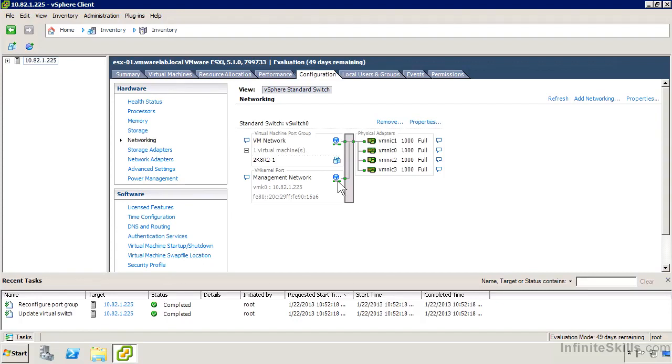In the previous video, we added additional NICs to the existing vSwitch that we had. So we now have a virtual machine port group called VM Network, which has one virtual machine currently associated with it. We also have a VMkernel port, which is a system interface called Management Network, and we can see that it has an IPv4 address, 10.82.1.225 in my network environment, and an IPv6 address.